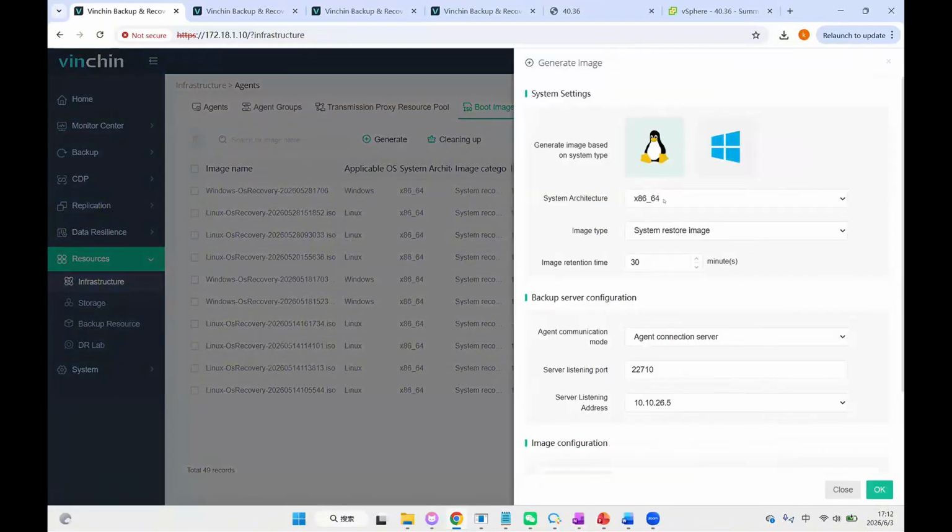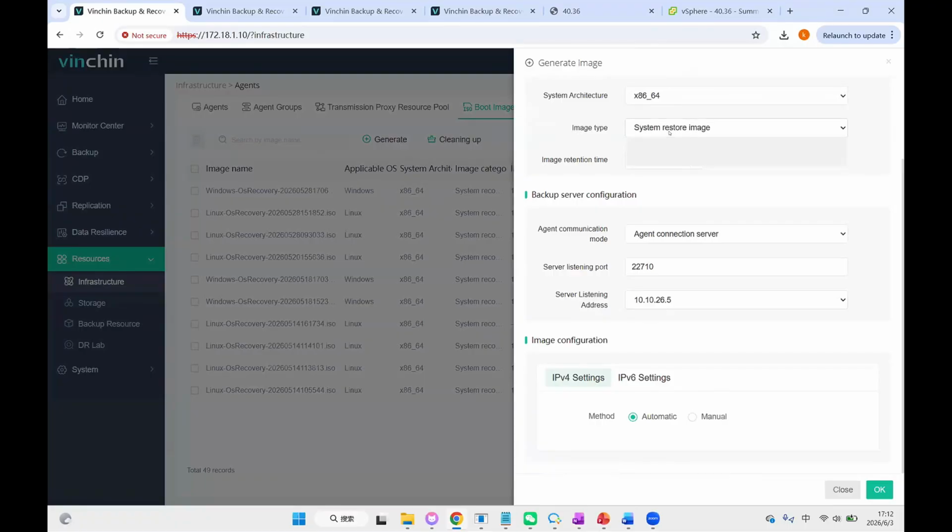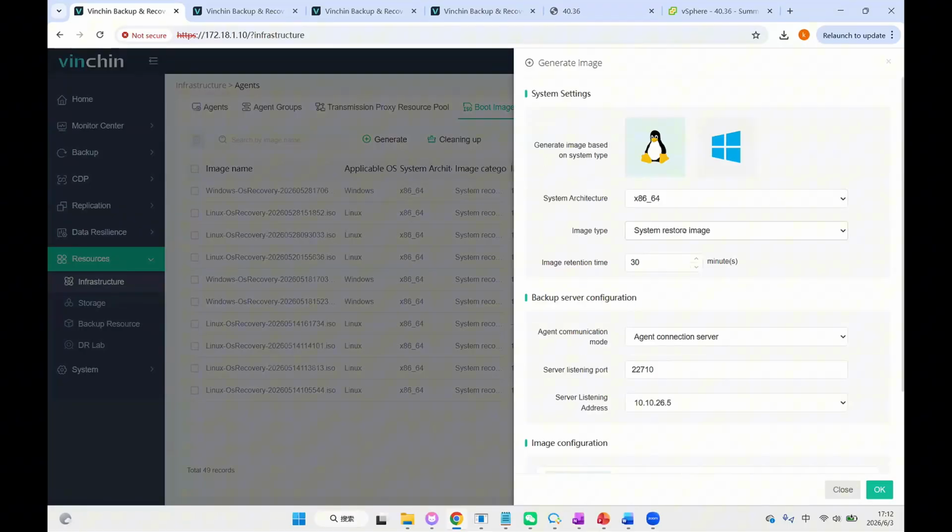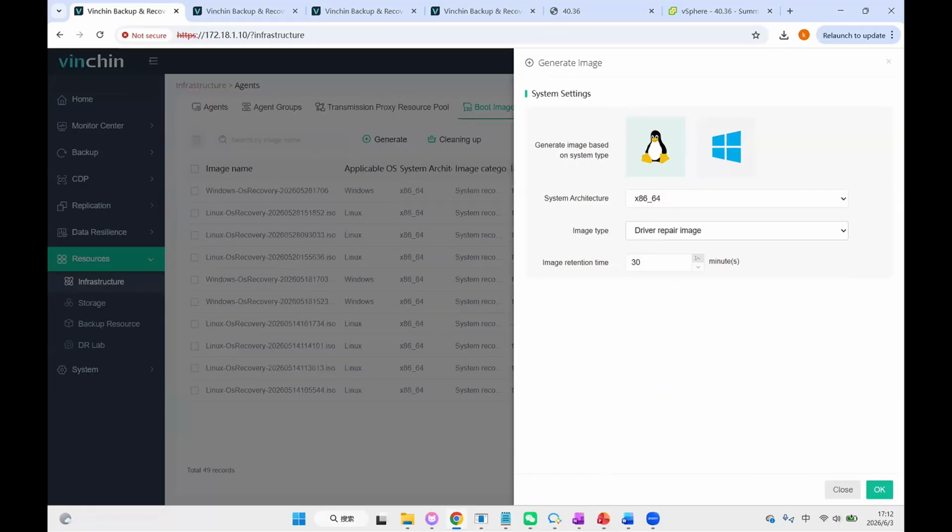For example, we can generate different operating system types like Linux and Windows. For Linux, we support those two system architectures, but for Windows, we only support this architecture. And for the image type, we support two types of images, which are the system restore image and the driver repair image.